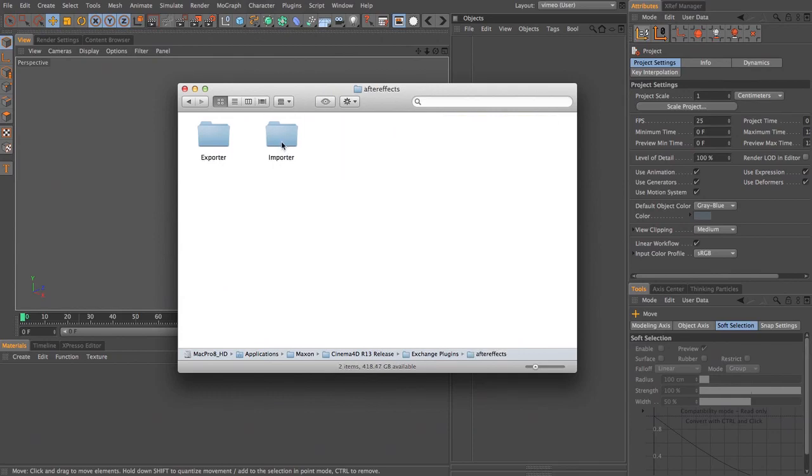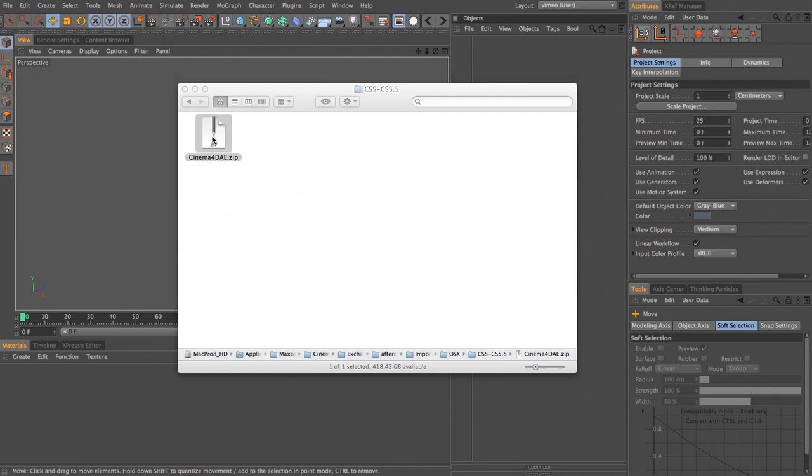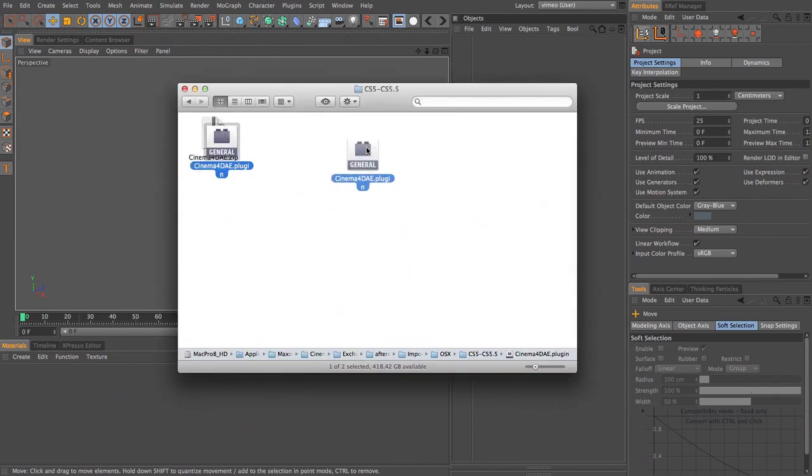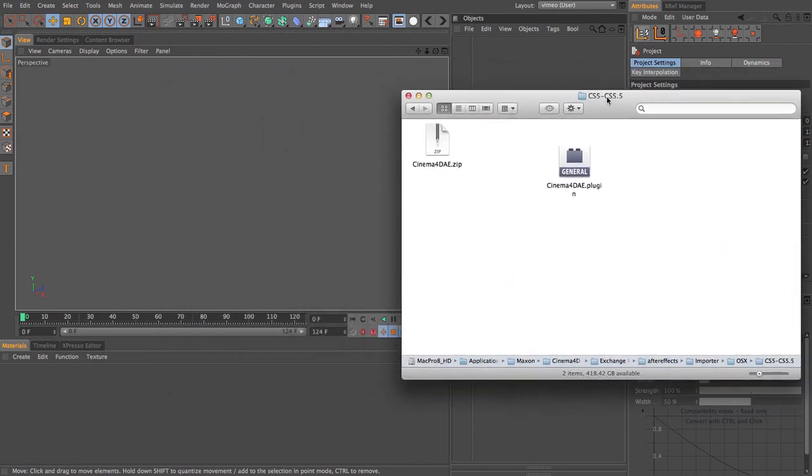So you need to go into here, and go into Importer, OS 10 Windows, and then you find the version of After Effects that you're working with. So I'm working with CS 5.5, so I'll go in here, and here we have a zip. If we unzip this, you can see we then end up with an After Effects plugin. Now this needs to be placed into your After Effects plugins folder.